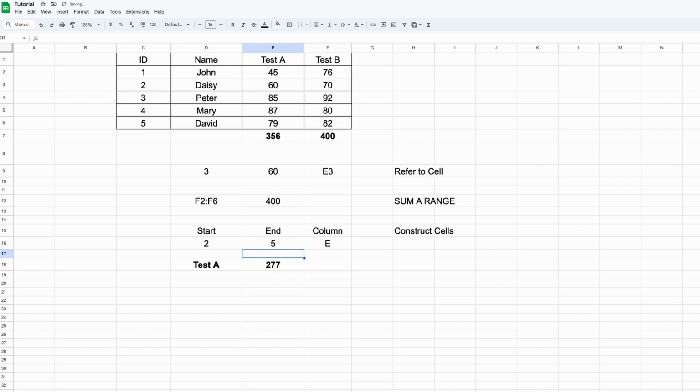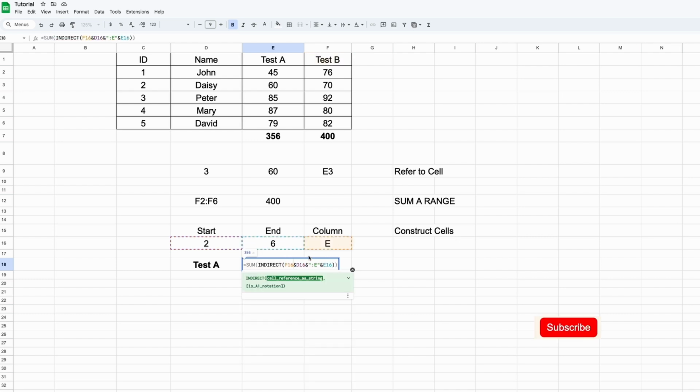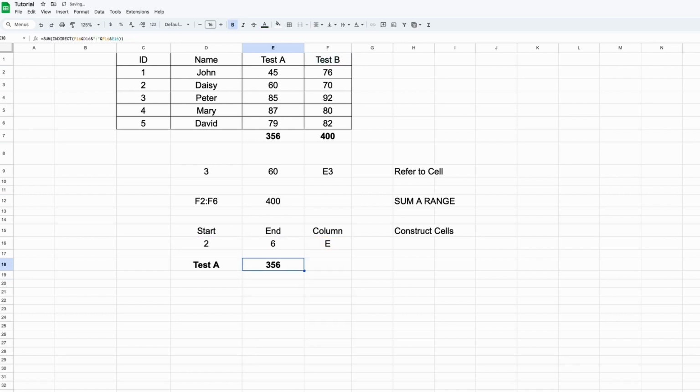And we can change the cell reference to dynamically change the sum range. We can change the column by referencing a cell value as well. Just change the E to reference the value here. And now we can change the whole sum range by changing the referencing cell values.